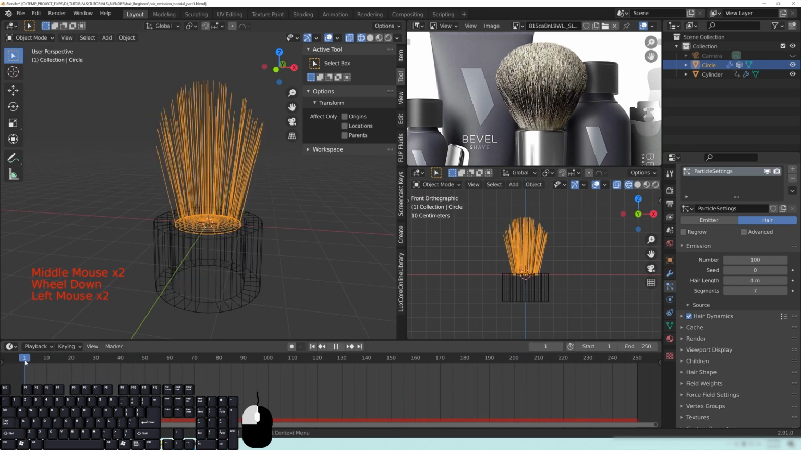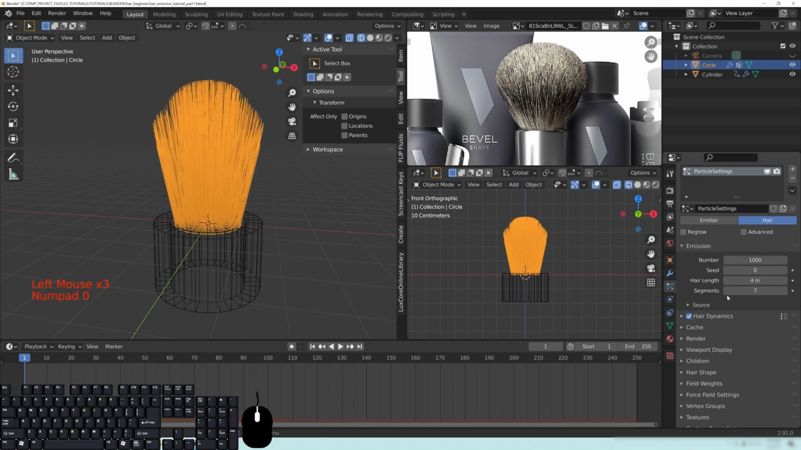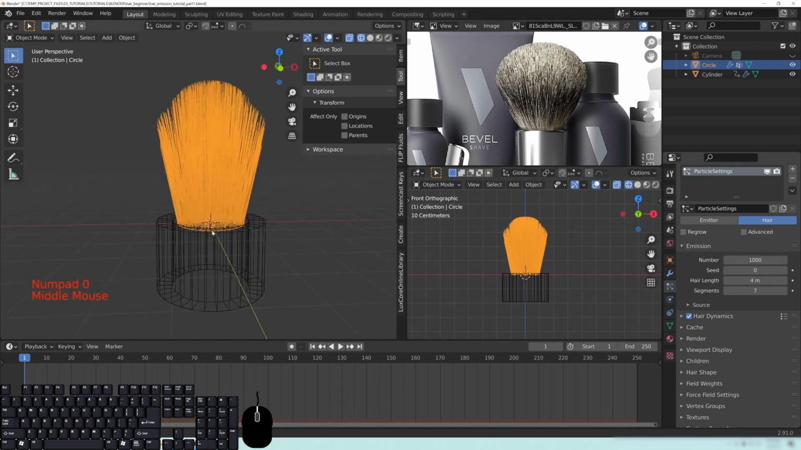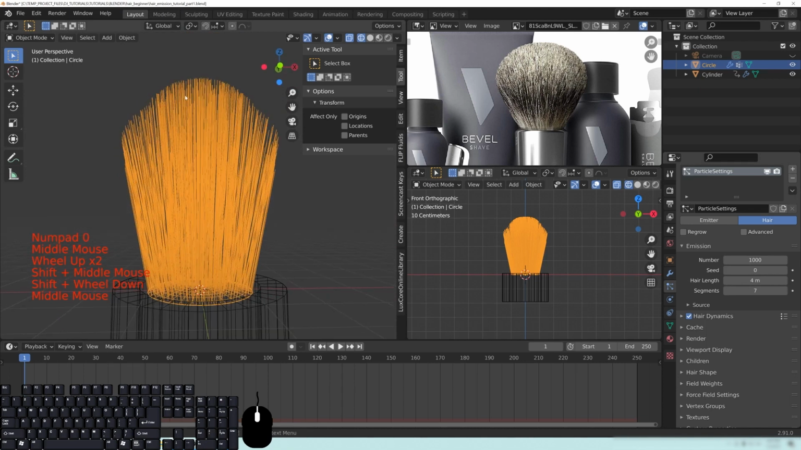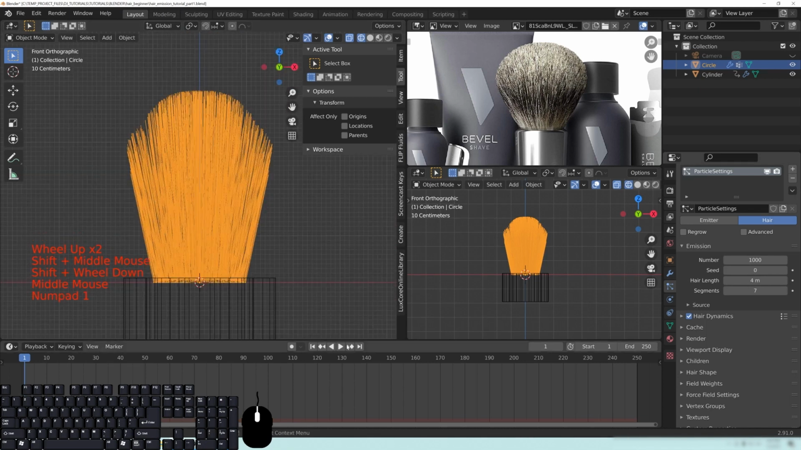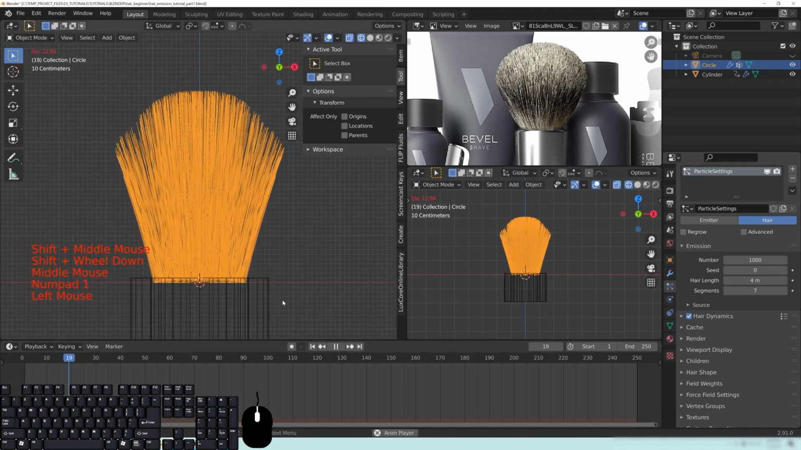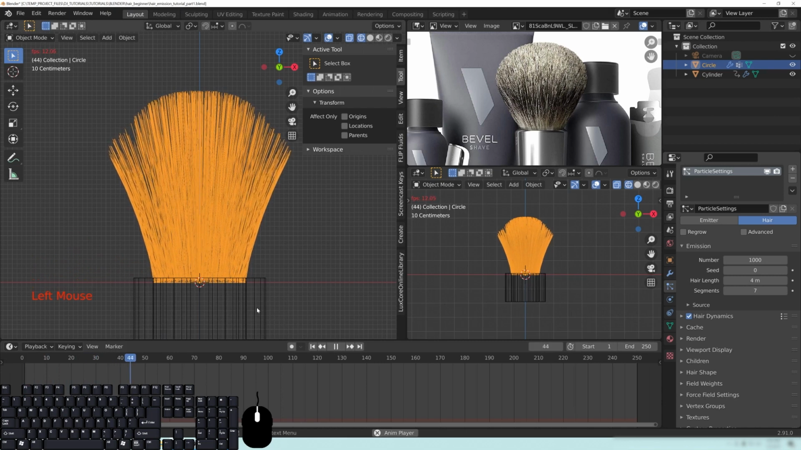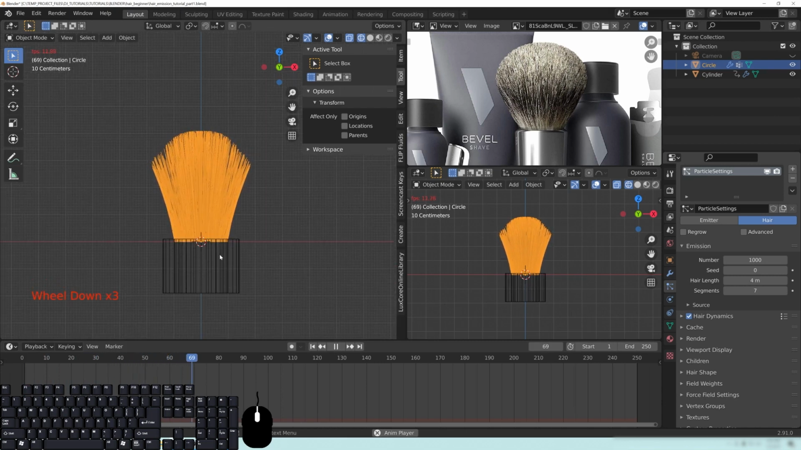So let's go back. We're actually going to change the emission number here to 1,000. So it's going to be something like this. And this actually lets you see a little bit more of what's going on with the shaping. We're going to hit play and see how this is shaping up. And it's looking pretty good, I think.